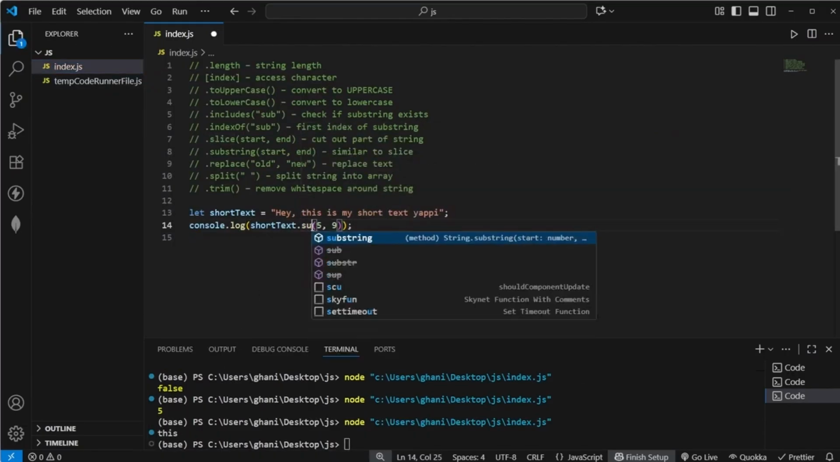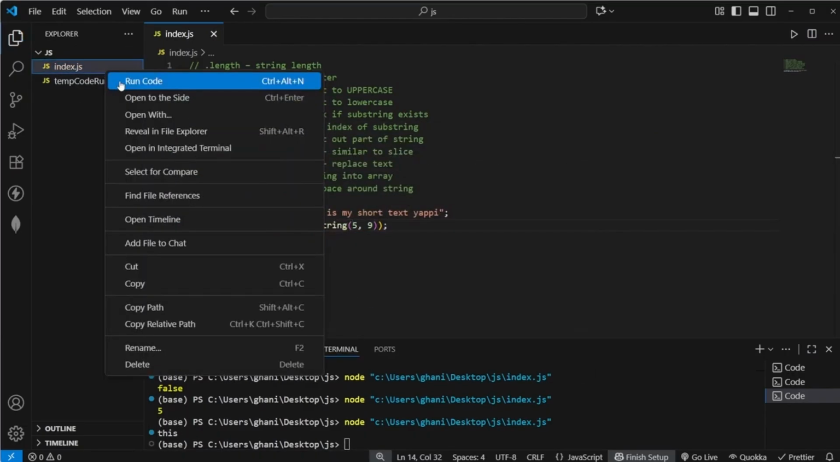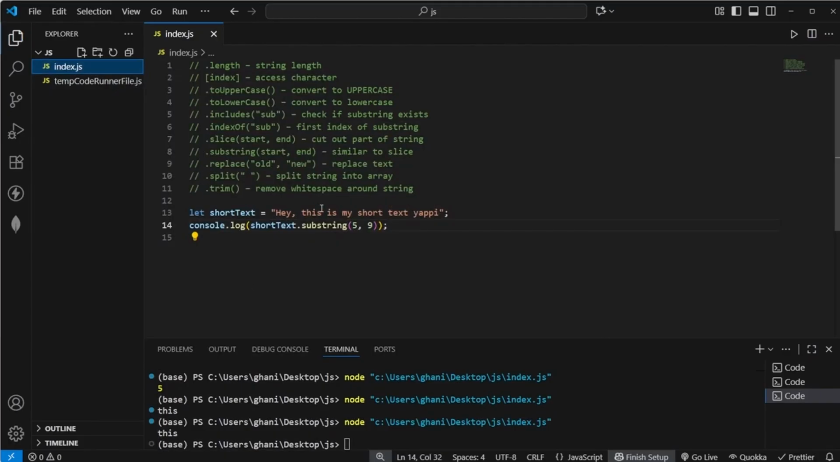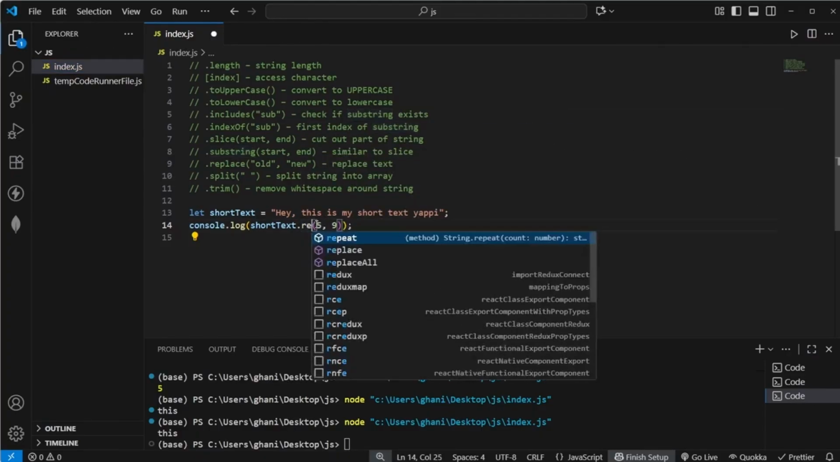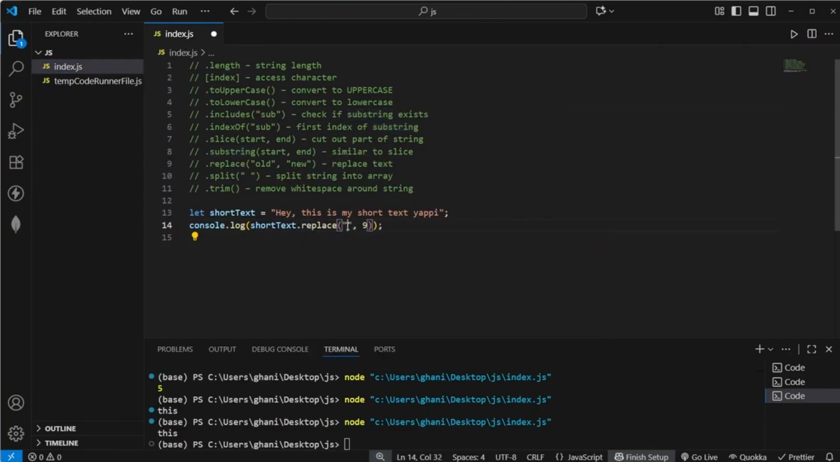Substring is pretty similar to slice. We're going to run the code, and as you can see, we're getting the exact same result. We can also say that we want to use replace, for example, and we want to replace this instead of our text with "bro". Now we save this and we get "hey bro, is my short text". Obviously this doesn't make too much sense, but as you can see, this kind of works.